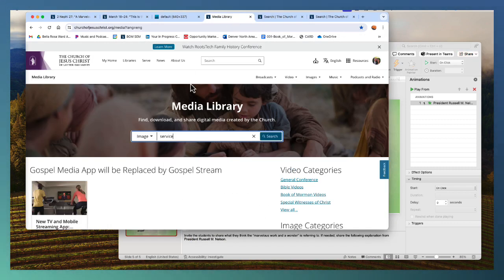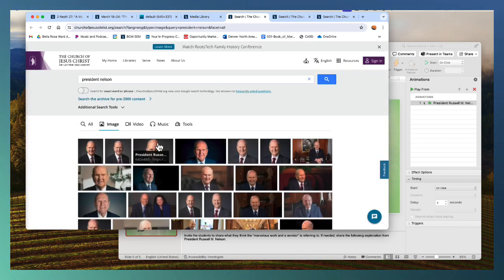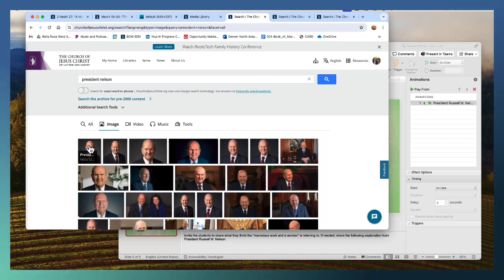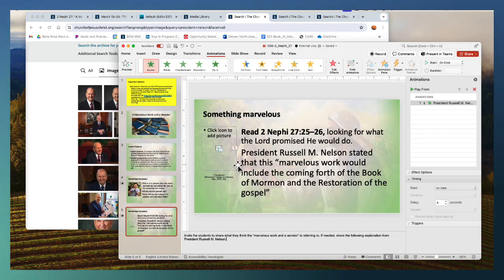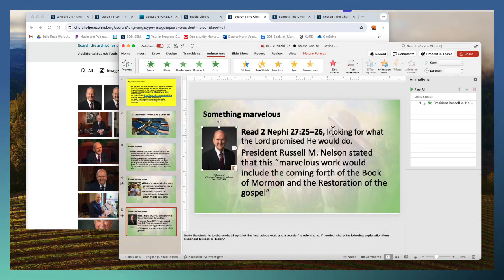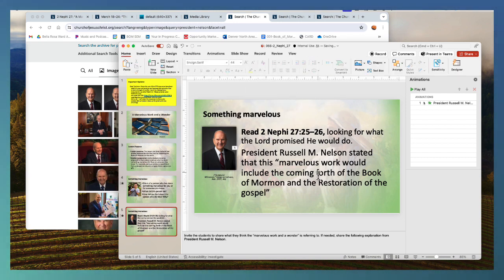I go up to the media library and I type in President Nelson, and then you pick one. Now, the higher the number, the bigger the file is, so this is about the right size I want. So I'm going to copy this one. Even though it's bigger than that spot, I hit paste, and then I go to picture and that. Okay, so now this slide is done.